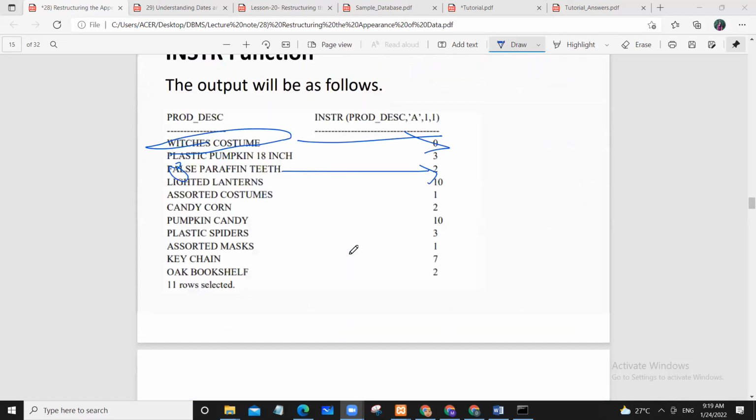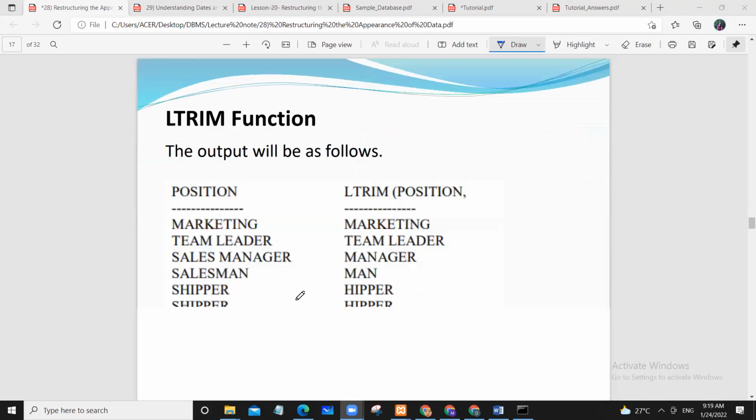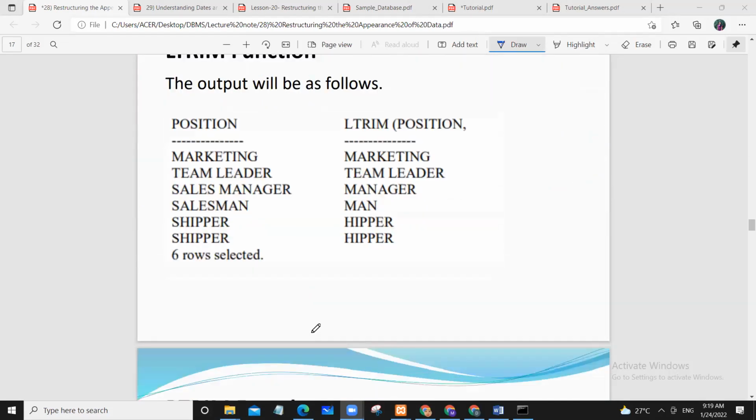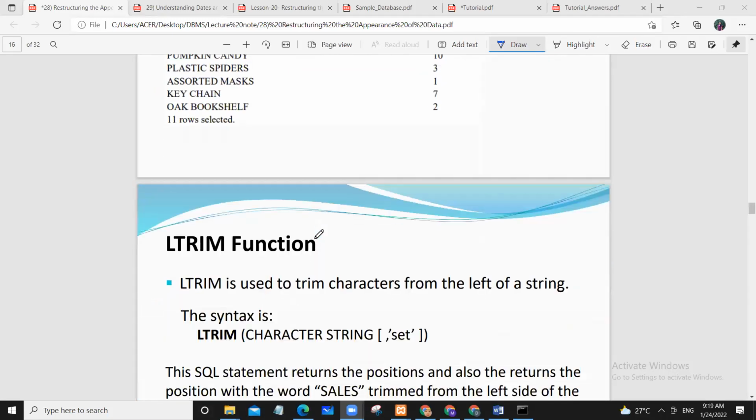Okay. Then let's move into the LTRIM and TRIM functions. When we consider the TRIM function, there are two types of trim. Trim is used to remove the white space or predefined characters from a given string.